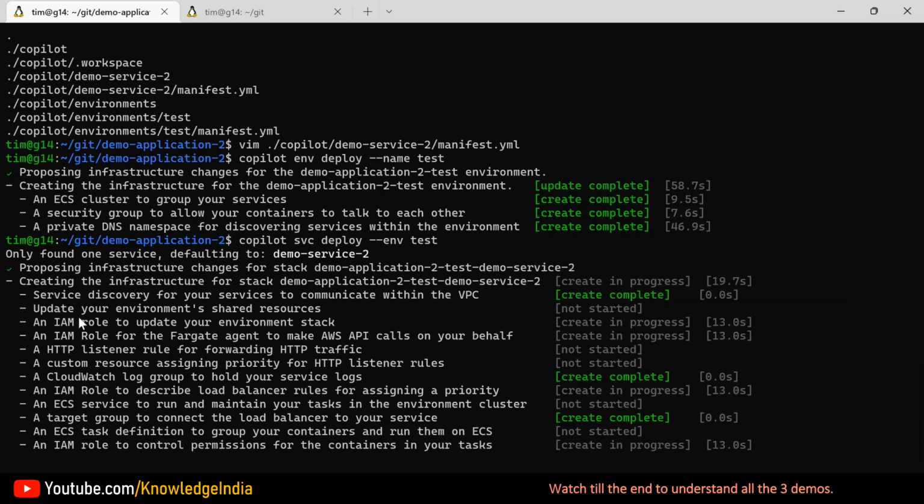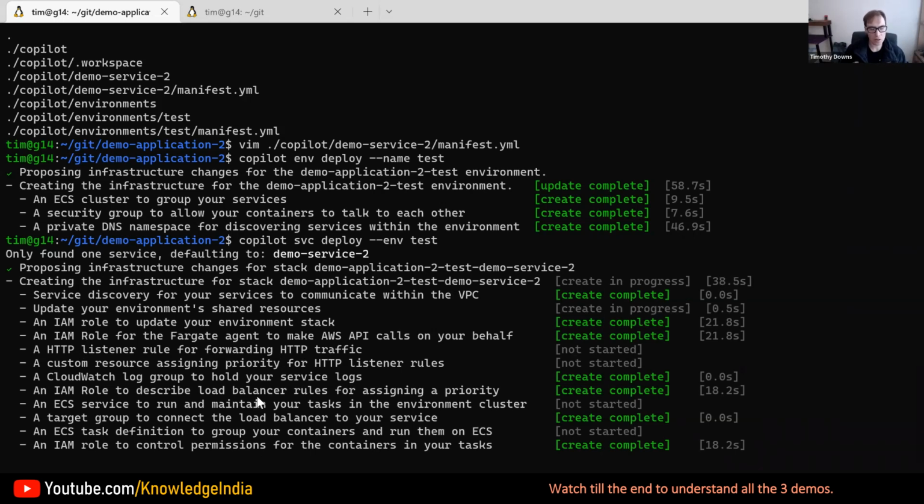Right. And we can see here that there's quite a number of things which are getting provisioned in this step. In particular, the load balancer and the target group. Correct. And these are all being stitched together by Copilot in the background without us needing to think about any IAM roles, or without us needing to think about how the load balancer and the service work together. So let's have a look at this.